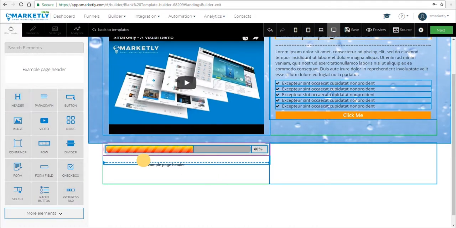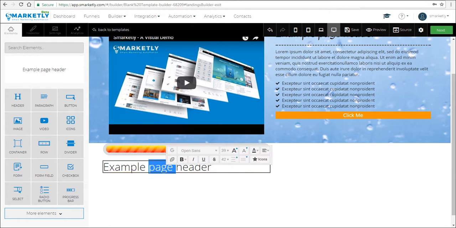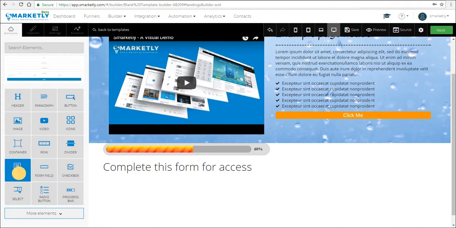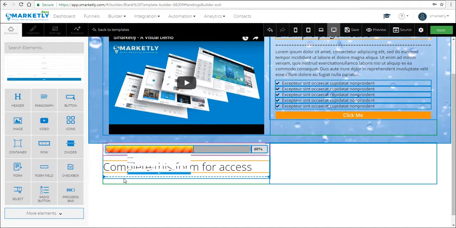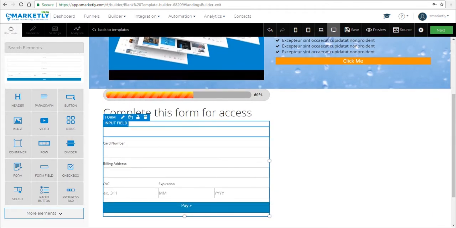Let's add a header that will be the title of the form. And let's say complete this form for access, just as an example, okay? Now, let's add a ready-made form. Okay, now we have a ready-made form.